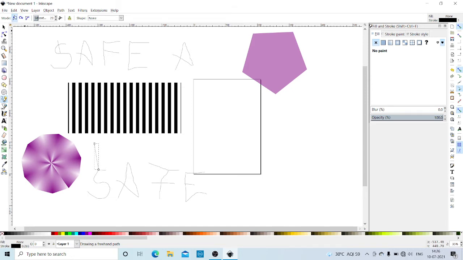And even here, children, you have the mode option. You can change the mode also. You may change the mode of whatever you are writing using your pencil tool.